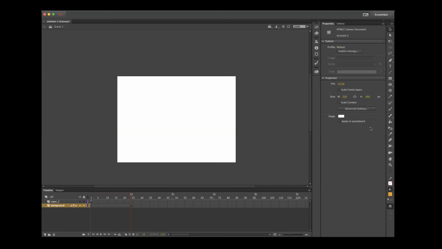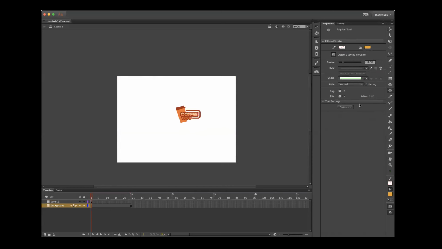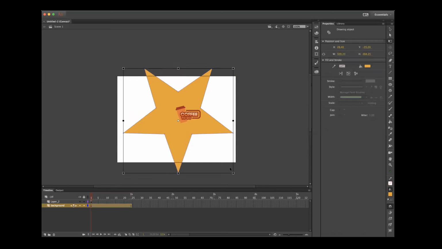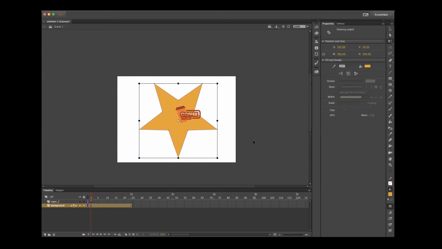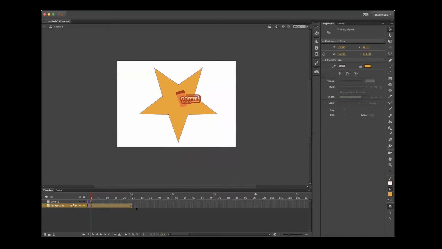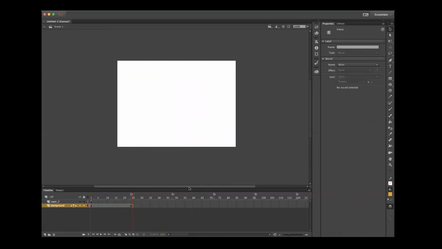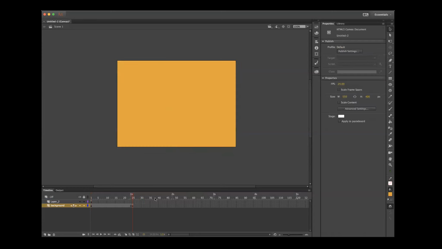I'm going to cut this out of there. Go back here. The options on the polygon tool, and I want a star. Too big. Like that. I want my star. I'm going to insert a blank keyframe here and paste my background. Put it on here like that.